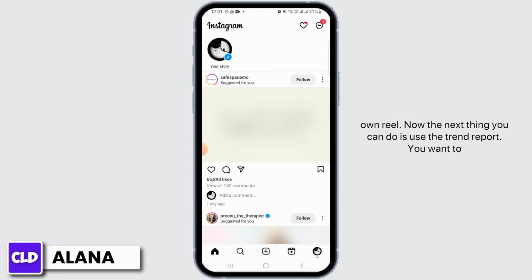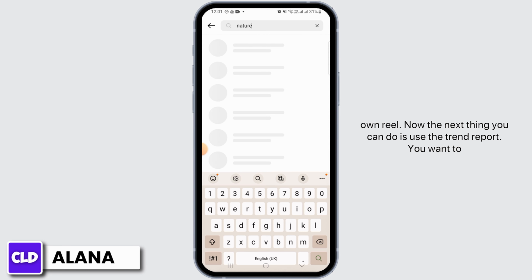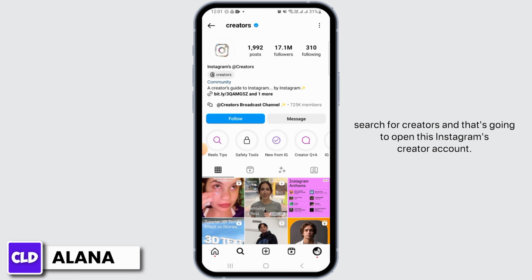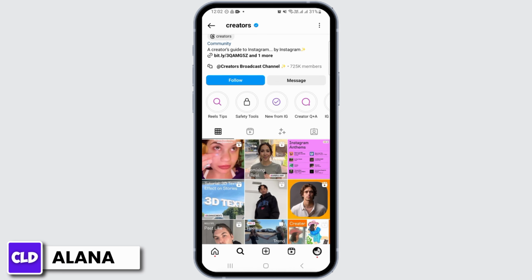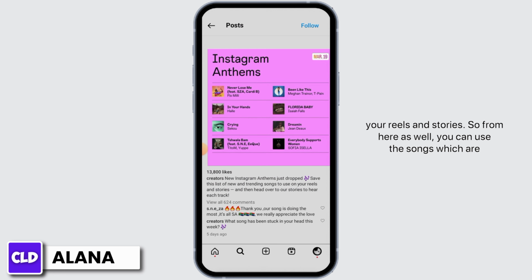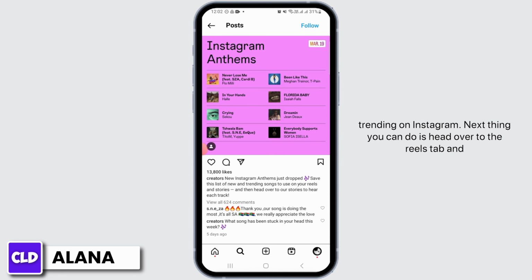Now the next thing you can do is use the trend report. You want to search for creators, and that's going to open Instagram's creator account. Here you're going to find a list of all the new and trending songs to use on your reels and stories. So from here as well, you can use the songs which are trending on Instagram.